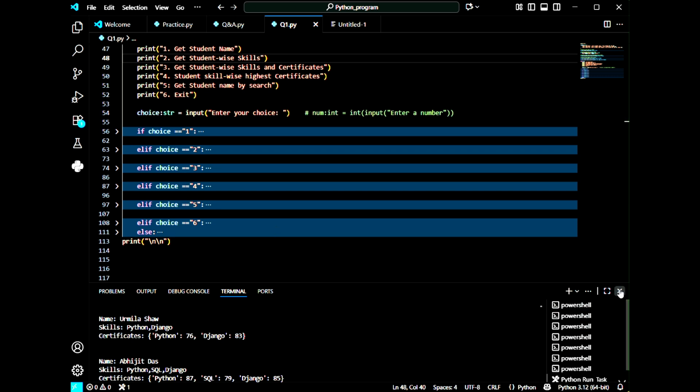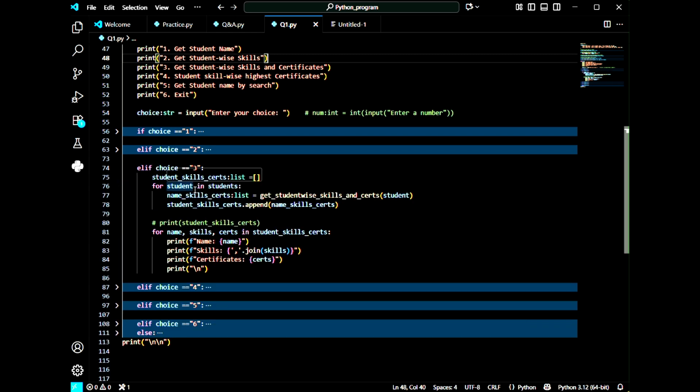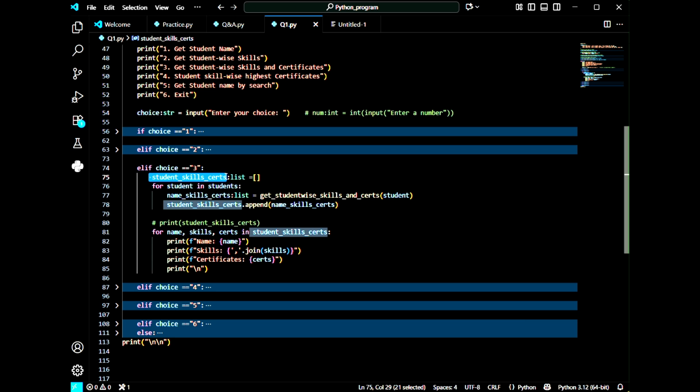So how can we get this output? I am going to show this choice 3. As we have created references in choice number 1 and choice number 2, in the same manner, we will create the reference called student_skills_certificates. Actually, this is search, that means certificates. And this is again a type list, and this list will be empty because we need to store here the name, skill, and certificates of each student. That's why this is empty.